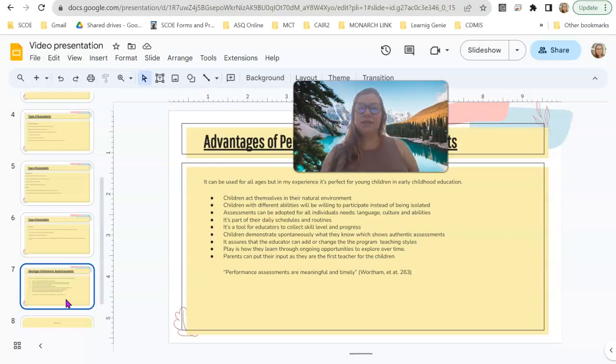Children with different abilities will be willing to participate instead of being isolated or scared or ignored. They will want to participate if they feel safe, even if they have a different ability or learn a different language. Assessments can be adapted for all individual needs. Again, it could be for language differences. They might not speak English fluently. They come from a different culture and they have different abilities.